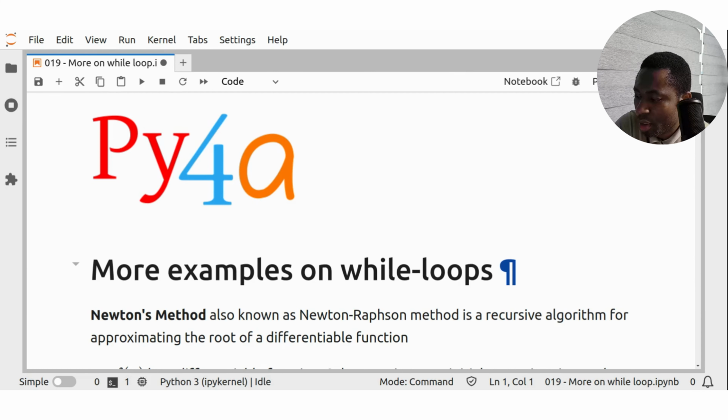In this video, I want to give further examples on while loops. I'm doing this video so as to use these examples to show how we can effectively use the while loop. And so we will start by looking at Newton's method. We'll give a background to Newton's method, and thereafter build the algorithm, write the code, and then run the code to see the results from Newton's method that we're looking at.